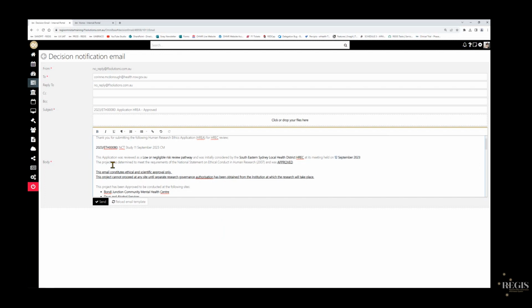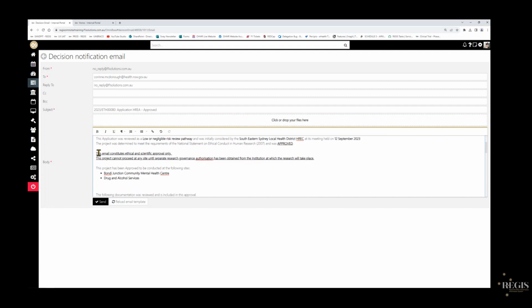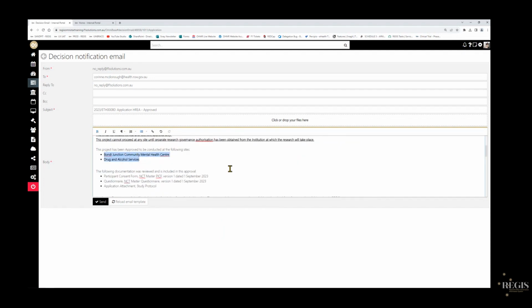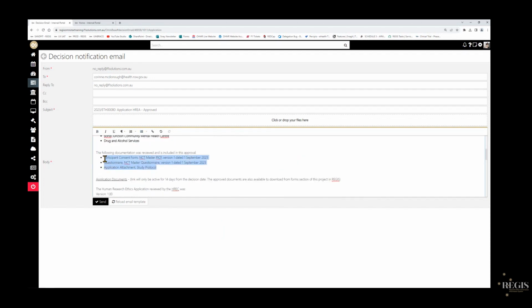Okay. So it's just saying the study was reviewed, it's below negligible risk, it's been approved, okay? This email constitutes only ethical and scientific approval, so our sites still need to seek site authorization. These 2 sites have been approved. Below that are all the approved documents we added in the previous section.